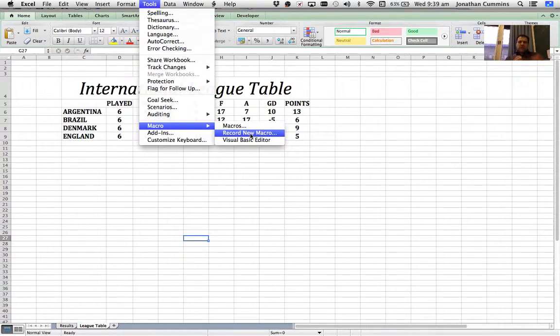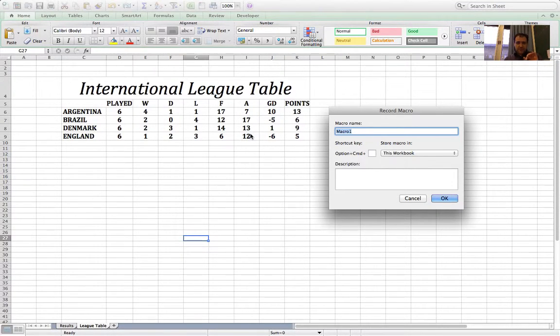So a macro is a sequence of commands that you ascribe a particular key to. So instead of having to go through lots of menus to sort things, I'm just going to set it up so that I just have to press one thing and it'll do all the sorting for me. So record new macro, and I'm going to call it sorting the table, and it's going to be Option Command and let's say S.